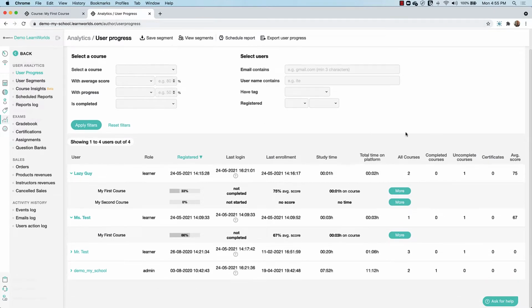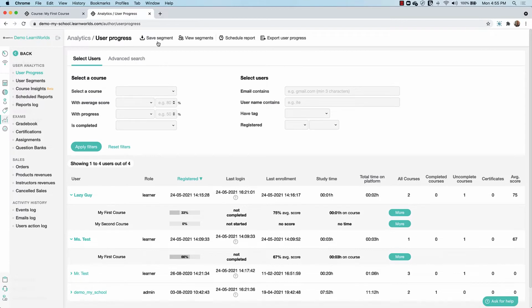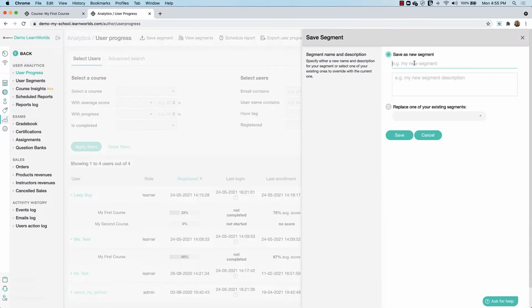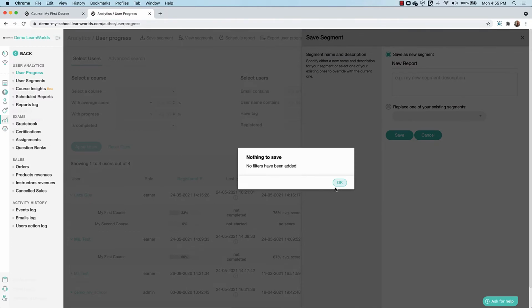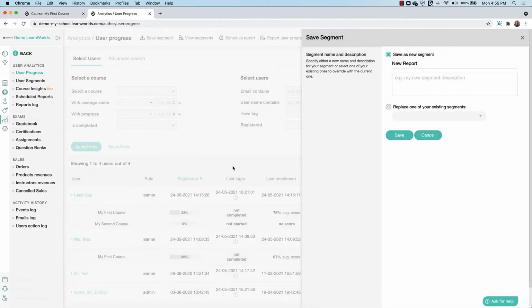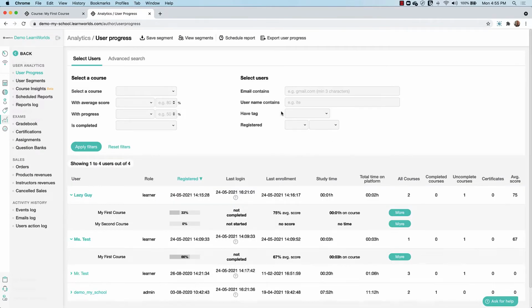Now if I find a segment that I want or a report that I want, and I don't want to continuously go up here and always reset the filters when it's time for me to find that report, I can save that report here. I'll just call this one new report, and we'll save that segment. Now, I got no filter set up, so I'm actually going to have to set just one filter here. We'll look for those enrolled in my first course.